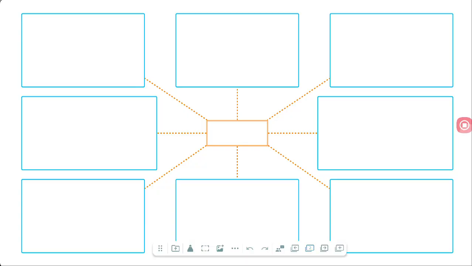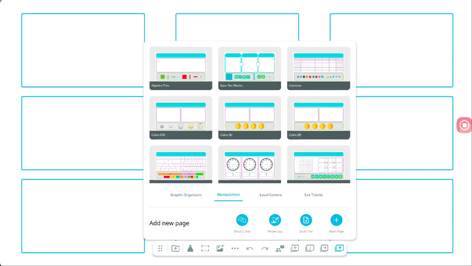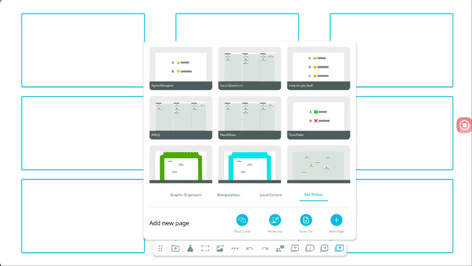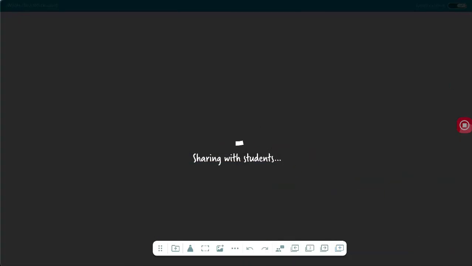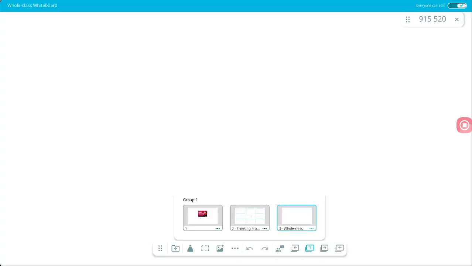I can add something else if I'd like. So let's take a look. We have graphic organizers, manipulatives, local content, exit tickets. We have shout outs and whole class whiteboards. I'm going to go ahead and add a whole class whiteboard to this particular one. This is where students then could all edit this together if necessary. So they have the join code up there. Everybody can edit it, and that way the students can interact.